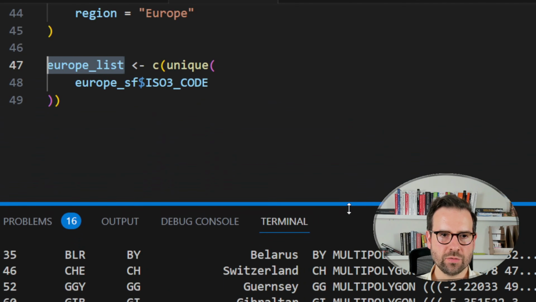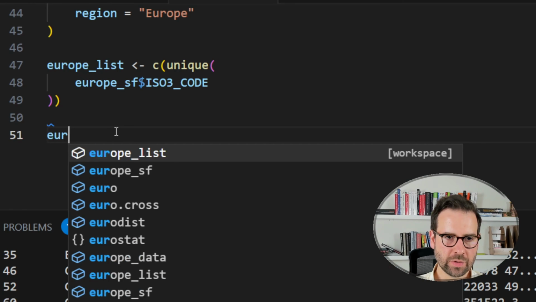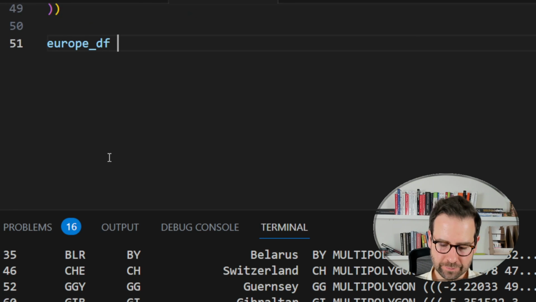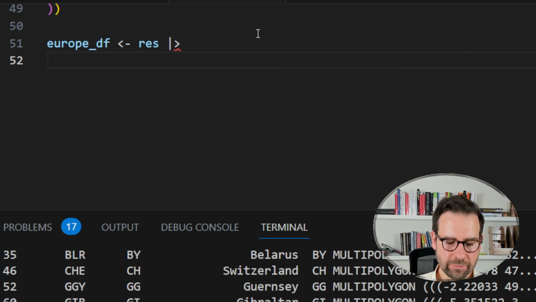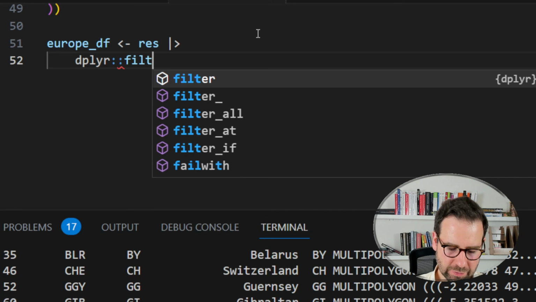So what we're going to do next is use this list to filter the data frame. So we're going to create a new one, which is going to be Europe DF, which is a shorthand for data frame. And it's going to be based on this res object that we previously created. So this is this data frame with information on infant mortality for all the countries around the world for 2021. And then we're going to use dplyr for data wrangling from the tidyverse packages. And from this one, we're going to use filter option.